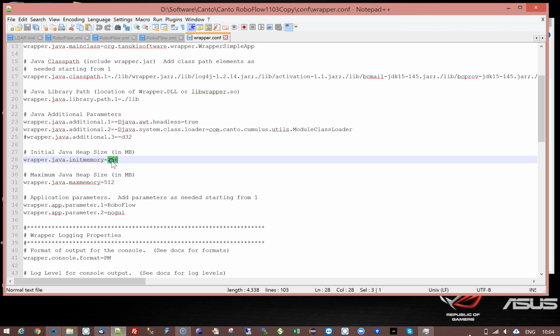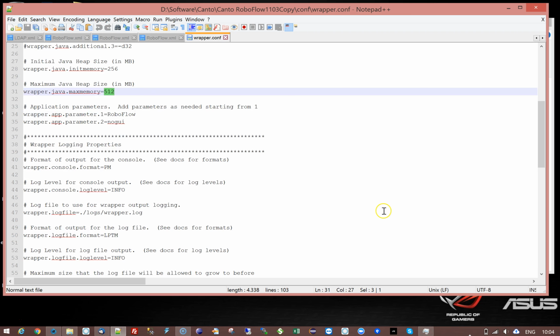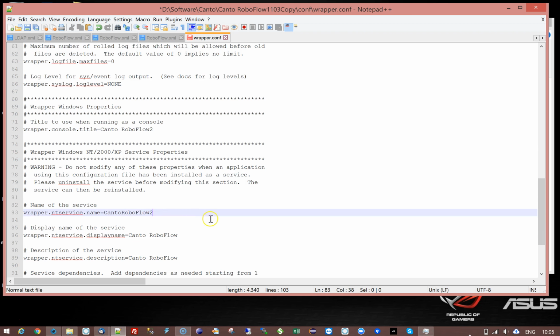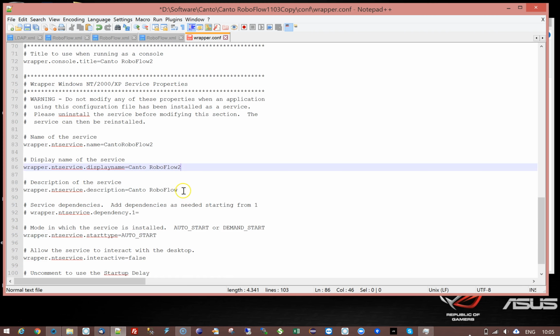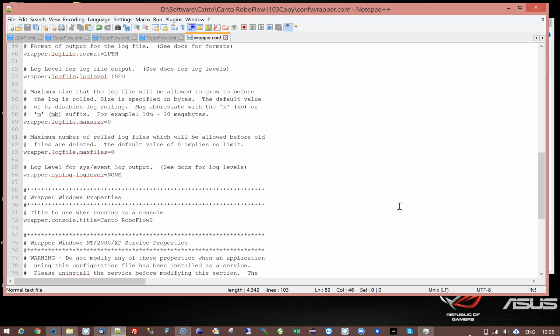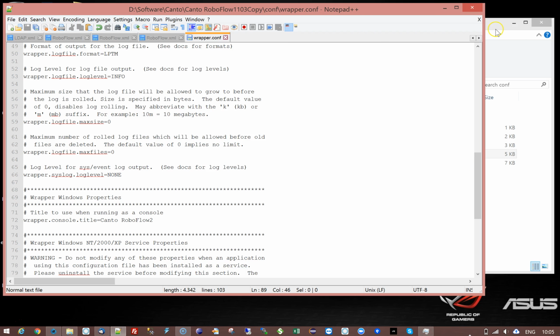Well, again, don't forget to open the memory. But what is actually important in here is that we're going to call this, for instance, RoboFlow 2. So what we do in all these things is I just add a 2. And now from this point on, this RoboFlow will run as RoboFlow 2 in the service as soon as we install it.